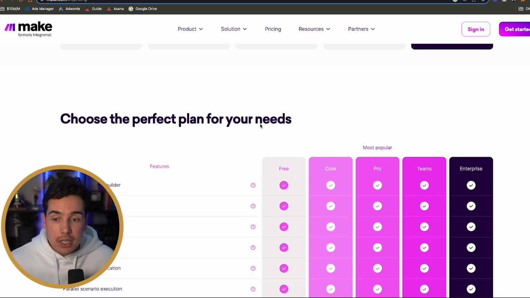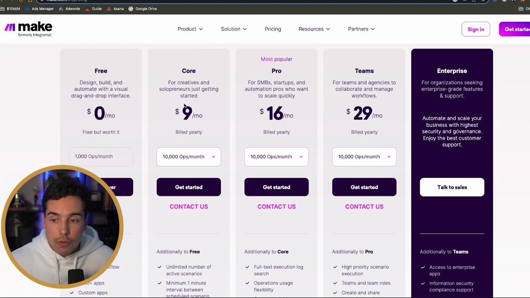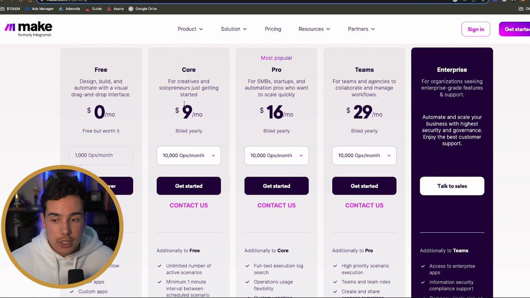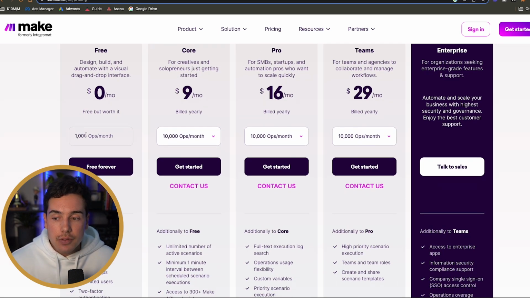So for that reason, I think it's good to start on the free process, but you're going to want to quickly move over to the core or the pro version, which is only $9 a month or $16 a month respectively. And the final thing that you should be aware of with the free version is it gives you 1,000 operations a month. I don't think this is that limiting because a lot of people don't have that many operations running. Now, once again, to give you an example, between both Make and Zapier, we have over, I think, 700,000 different operations that happen a month.